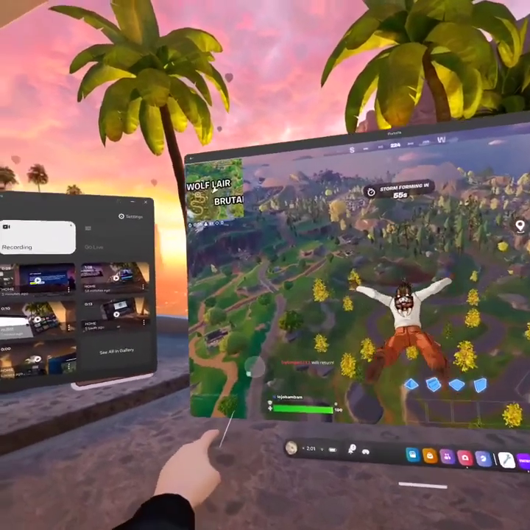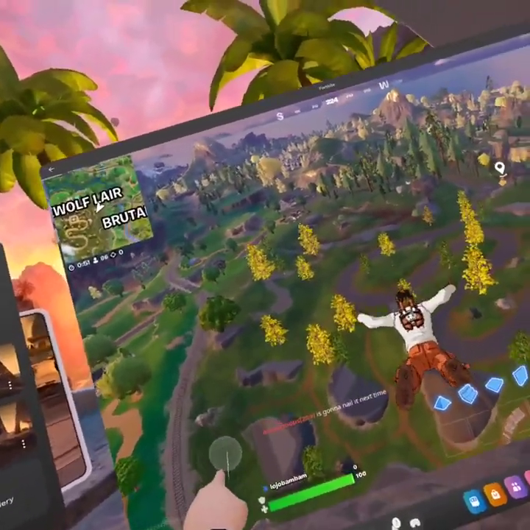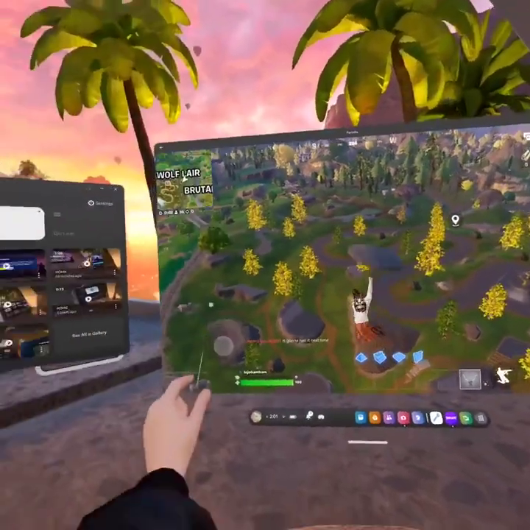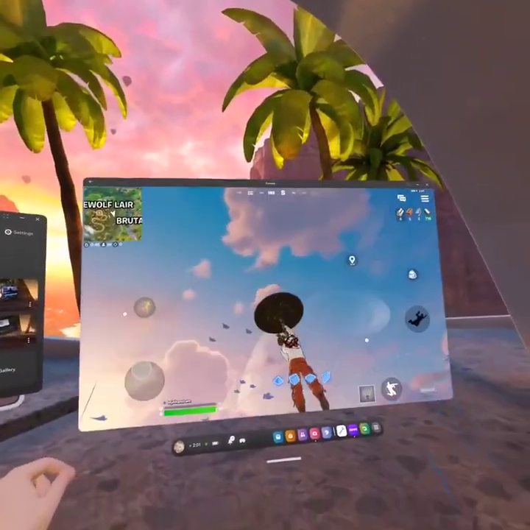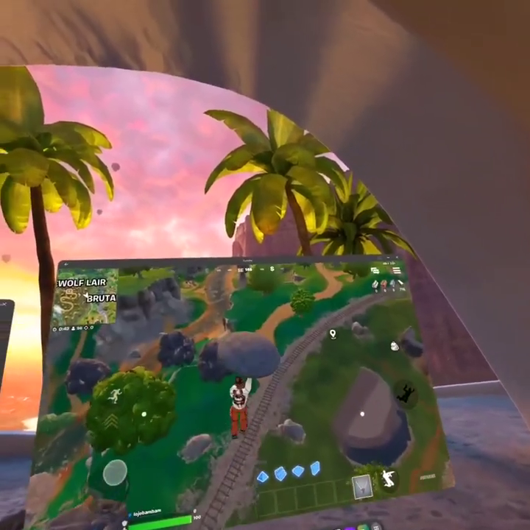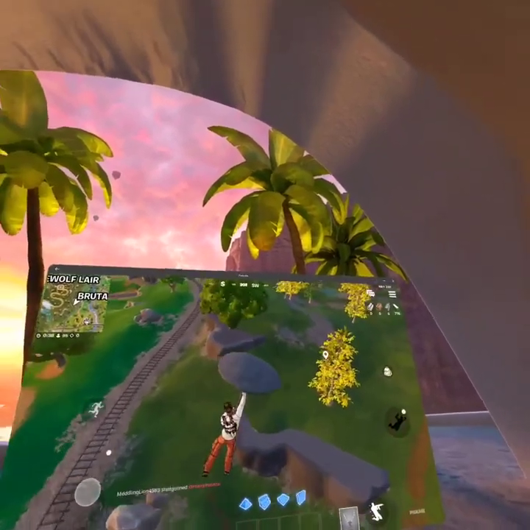I'll do it like I'm playing on a giant tablet. I wonder if I can do that. No, I can't. No. I cannot do that. My umbrella doesn't have a texture.